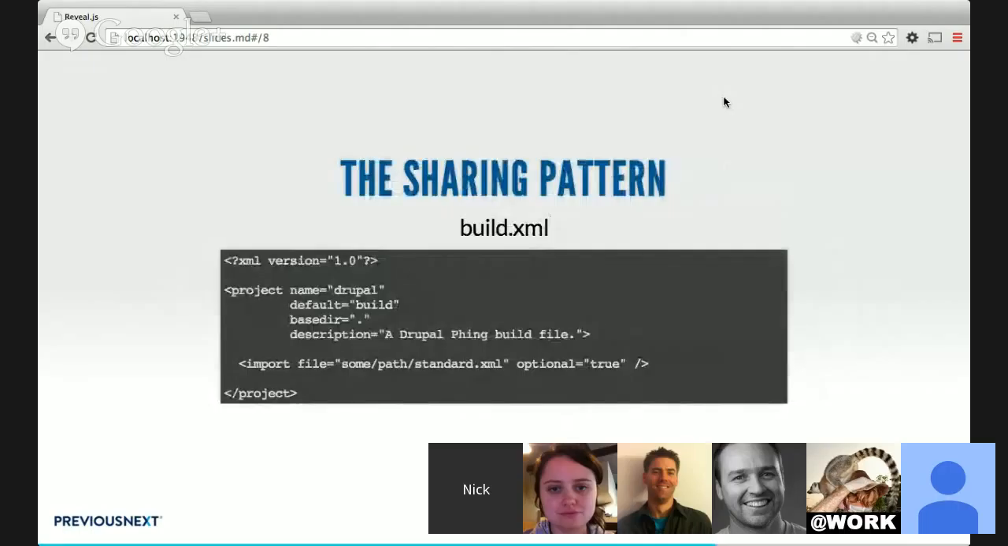Okay, so now you've been bootstrapped into Phing. Here's a basic sharing pattern that I like to use. As you saw before, we had a project called standard, and in this case, I've created that build XML and put it somewhere called standard.xml. I strongly recommend that goes into a repository, and you're either checking it out with Composer or a Git submodule.